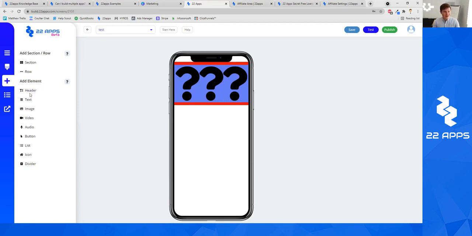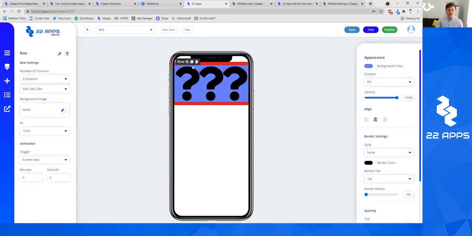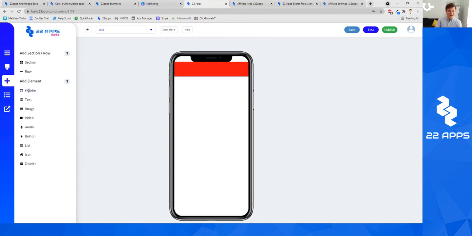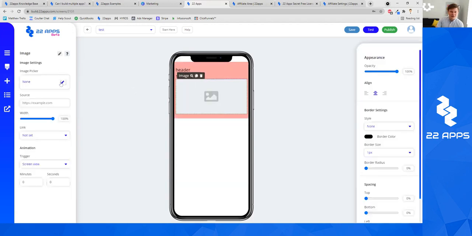You can use the header element, the text element, and we're going to just drop these in there, and we're going to edit the row, and we're just going to delete the row and make a new one. You can drop in the header element, and we'll make this pink so we can see it. The text element, which is just slightly smaller text. An image, so we can upload any kind of image file and resize it as we need to.